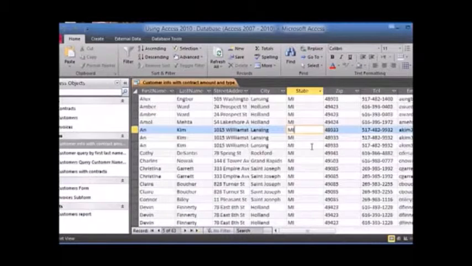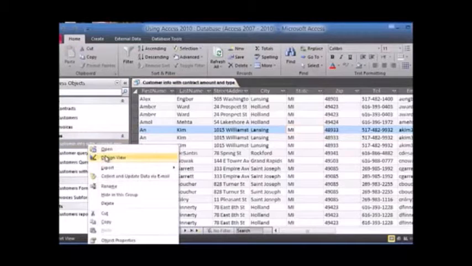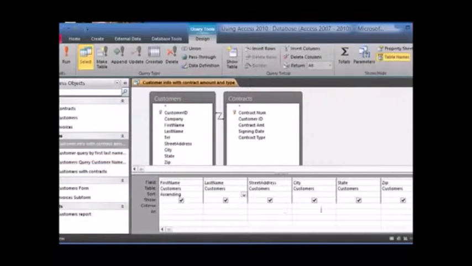so that you can actually sort the customers later. So notice, let's say we want to see all the customers that are living in the city of Holland, for example. So what you do is you right click on the query here and then choose design view. And then under city, notice right here where it says criteria, we just type the word Holland.